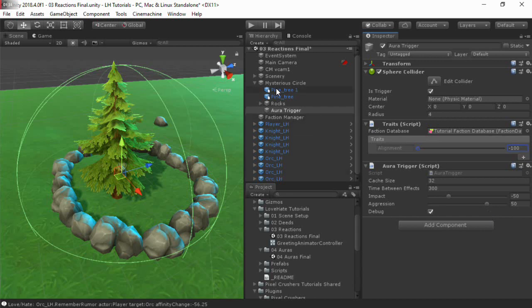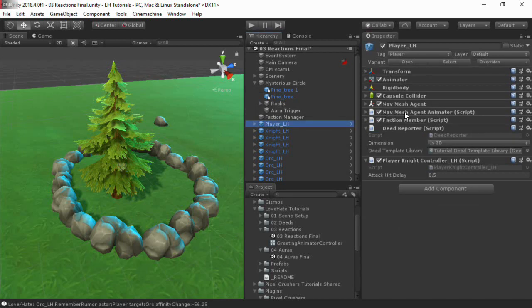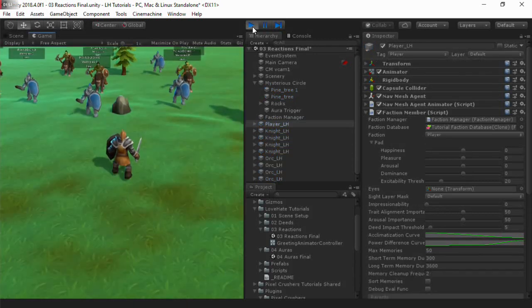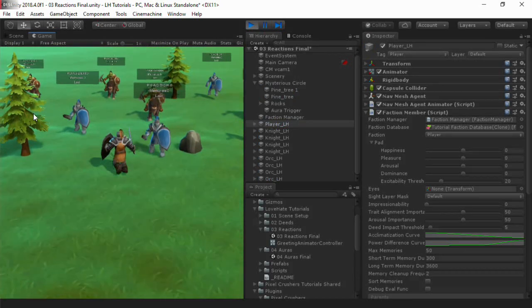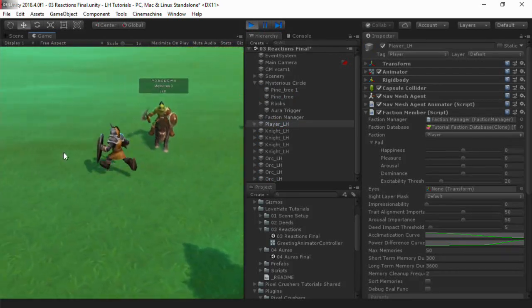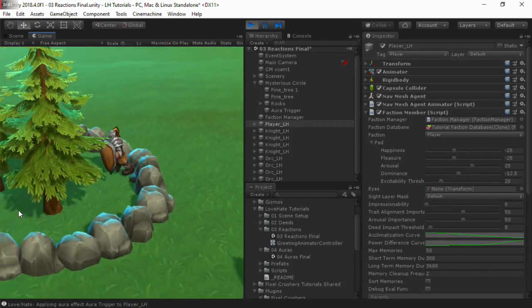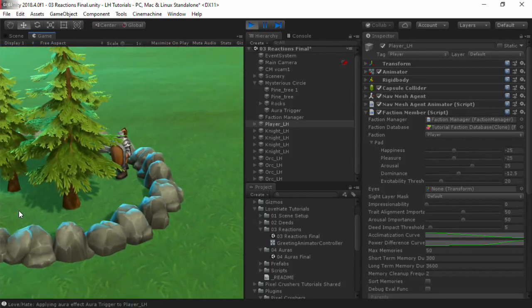So if we keep an inspector on the player and enter the trigger, you can see that the player's PAD changes. And that covers love-hate auras.